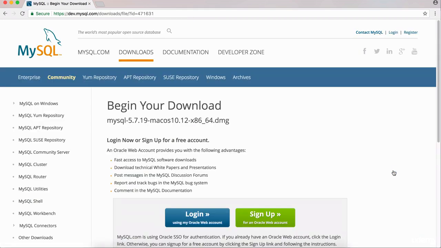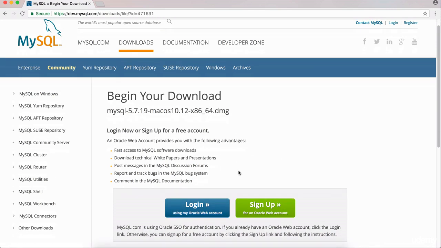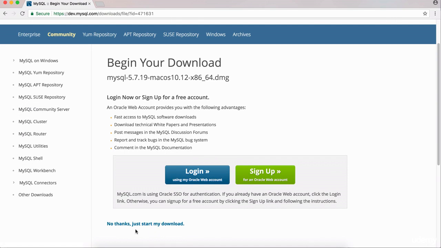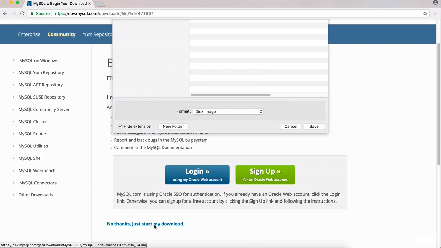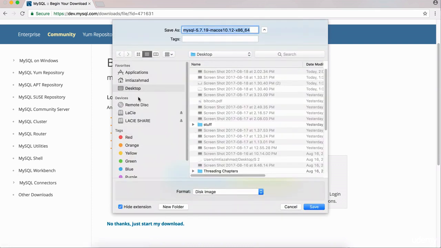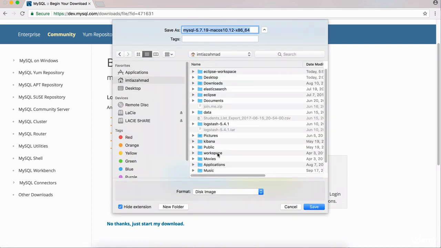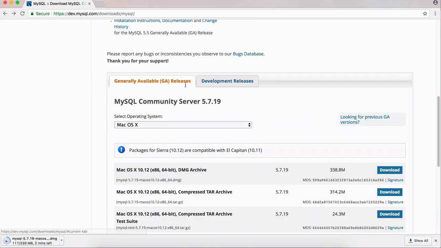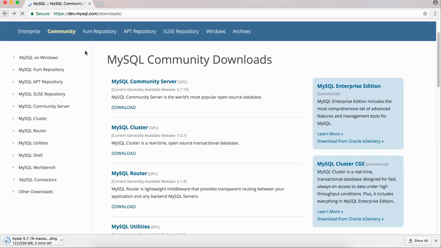So for the Mac, I'm just going to select this first download, which is the DMG file. Let's download that. And here it's asking us to sign up or log in. Since this is an open source database, we don't need to do that necessarily. Just click on this no thanks, just start my download. So let's click that, and the download will begin. So now I have to save this database on my computer. So I'm just going to save it in my home directory. I'm just going to save it right there, hit save, and in just a couple minutes this download should be complete.